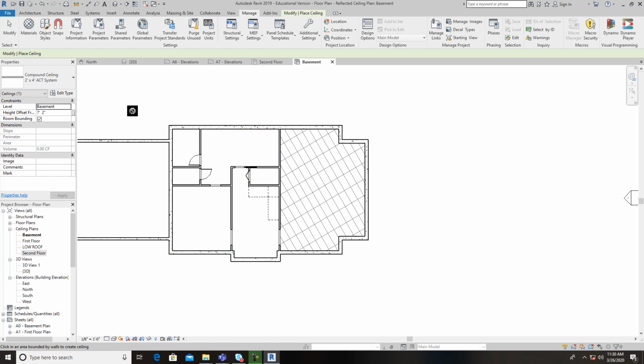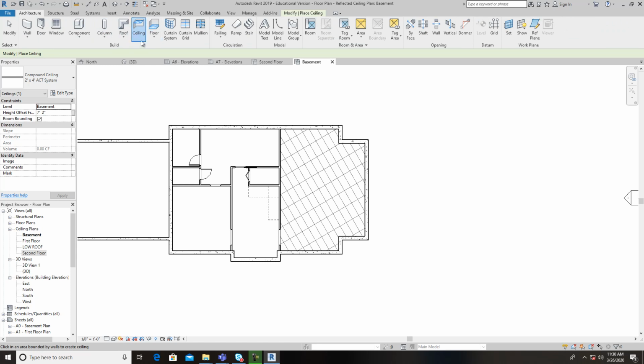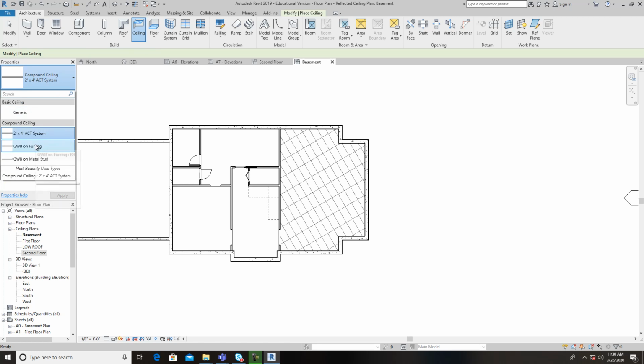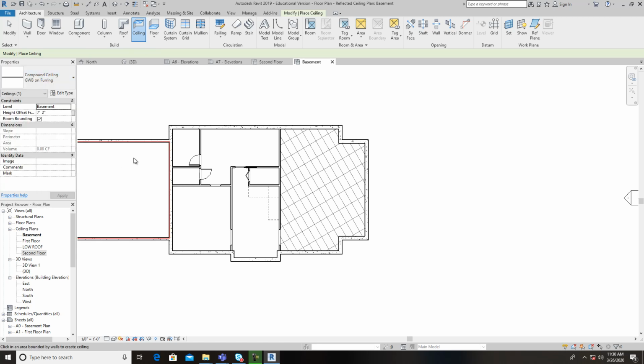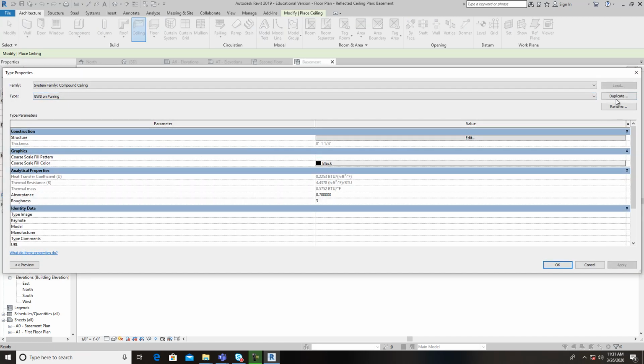Now, again, we're going to go back to Architecture, and now going to the ceiling tool. And we're going to get the GWB on furring, and we're going to edit the type, and then we're going to duplicate. We're going to make our own here. So this one is suspension, GB, gypsum board on metal stud. Okay, they're going to put their gypsum board on a metal strip and hang it.